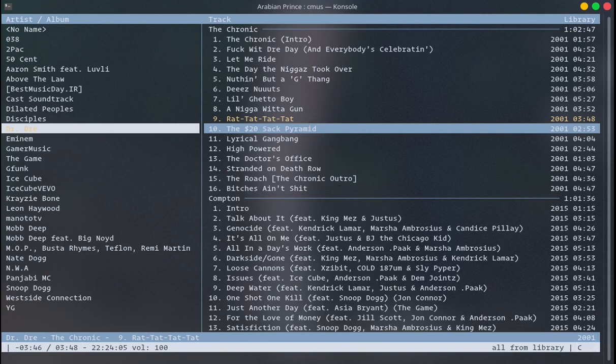If you press S, you can see this S will go, and if you press it again, it will show. This S means shuffle. You can use it to play music randomly.